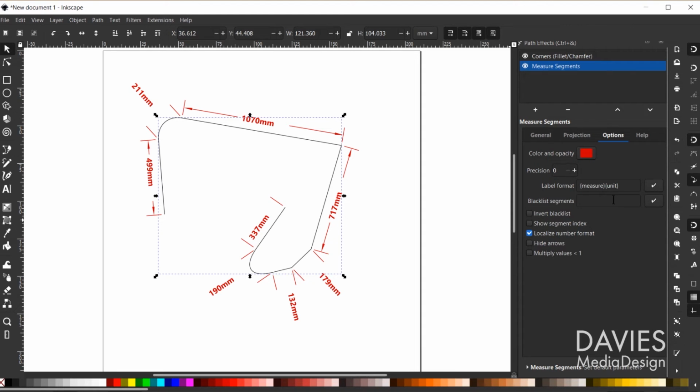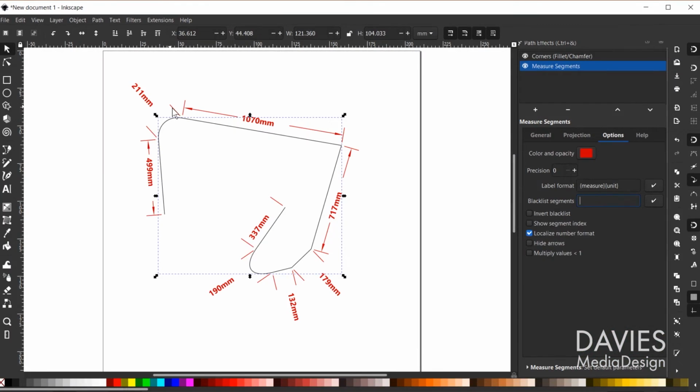So the next option is for the blacklist segments, and what this does is it's going to hide any of the segments you denote here based on a numerical value. By default, obviously, you can't really tell what value is going to be what. But if I come over here and click the Show Segment Index option, that's going to show you what numerical label these are using. It's going to start with 0 and go all the way to 7.